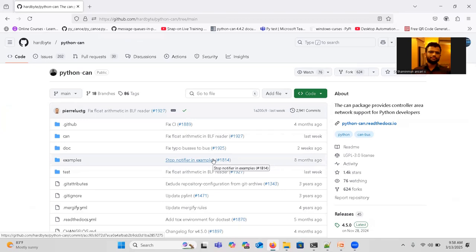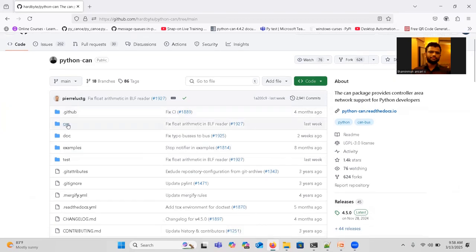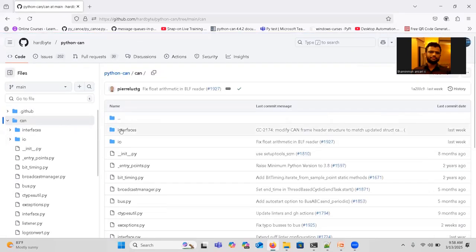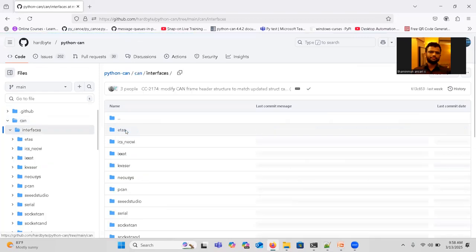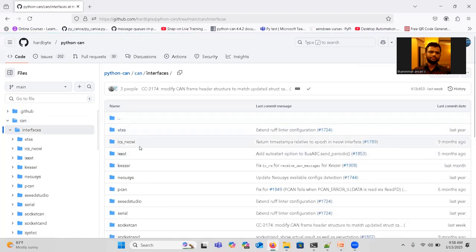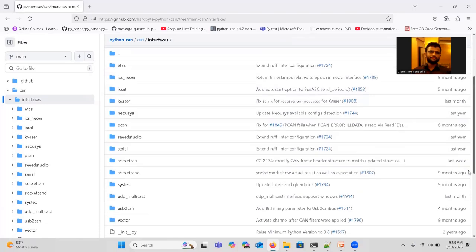It supports most of the network analysis hardware vendors that we have in the market. You can check that in their interface folder. They have support for ETAS, ICS, NeoVI, Kvaser, PCAN. These are the famous network analysis hardware vendors that I know. And then finally, we have the network analysis tool vendor giant Vector as well. They support the Vector hardware as well.